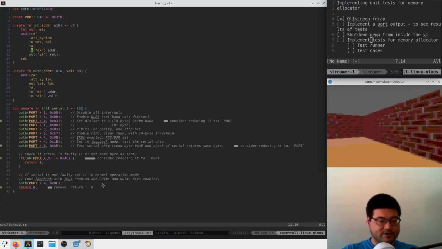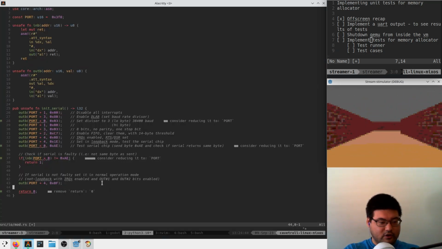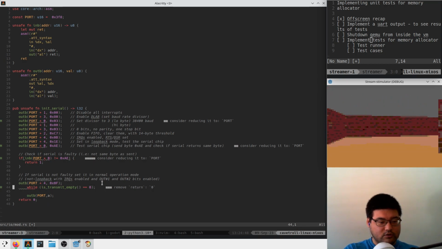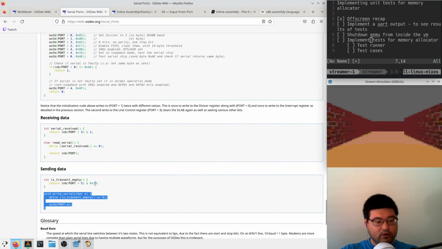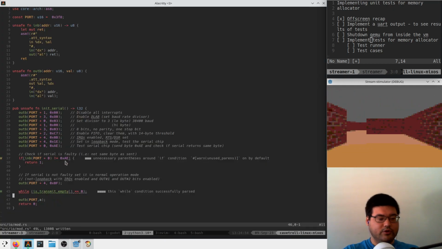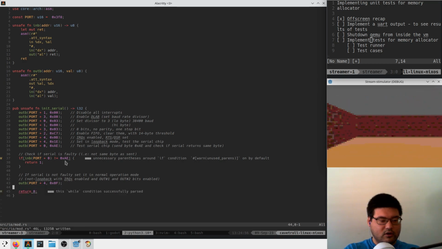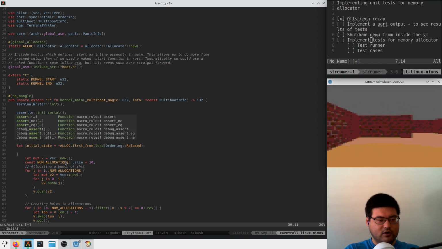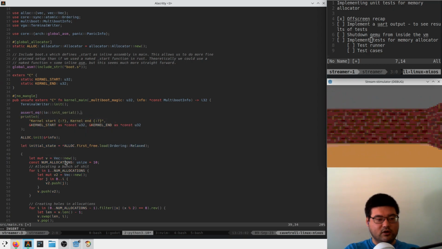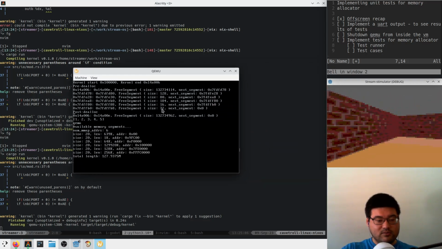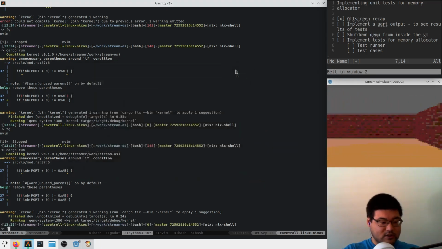We'll just copy paste this write serial, and we'll just try calling this. Oh, let's check the return code of this actually. Let's make sure that this is working correctly. So assert equal init serial 0. Hey, that's pretty cool. So it did something.